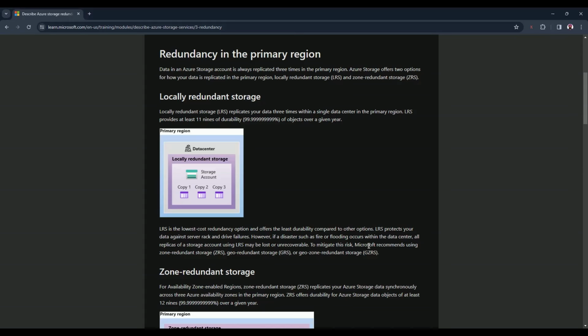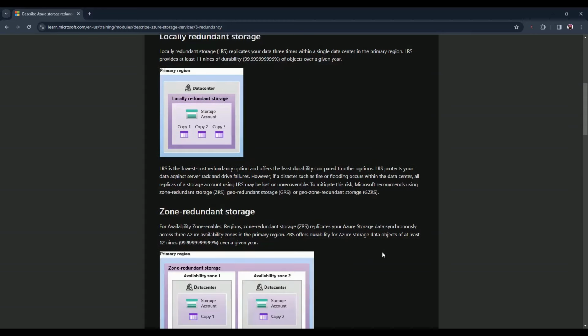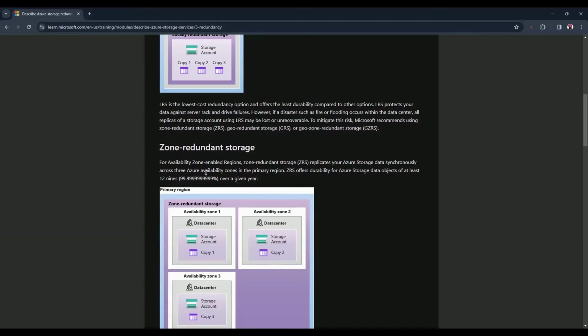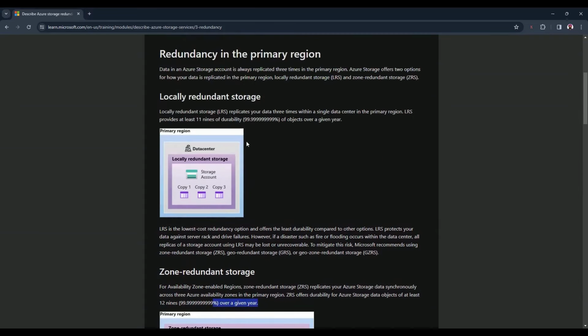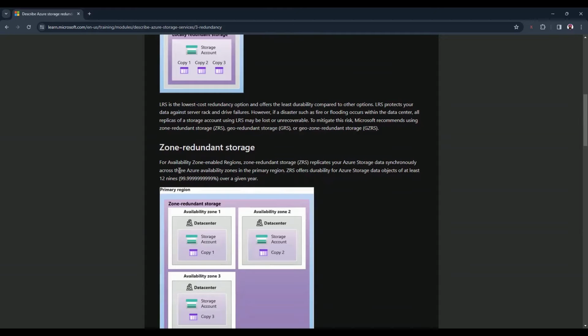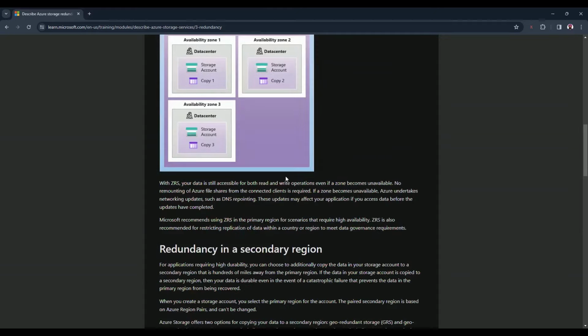To mitigate this risk, Microsoft recommends using zone redundant storage or geo redundant storage or geo zone redundant storage. Now let's understand what zone redundant storage is and how it differs from locally redundant storage. For availability zone enabled regions, zone redundant storage replicates your Azure storage data synchronously across 3 availability zones in the primary region. ZRS offers durability for Azure storage data objects of at least 12 nines over a given year. So LRS was offering you 11 nines and ZRS is offering you 12 nines.